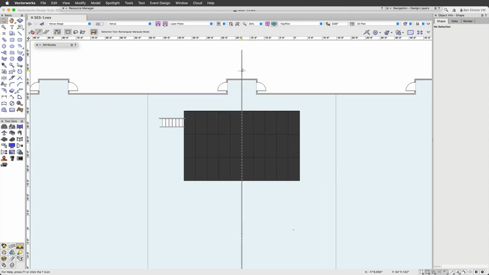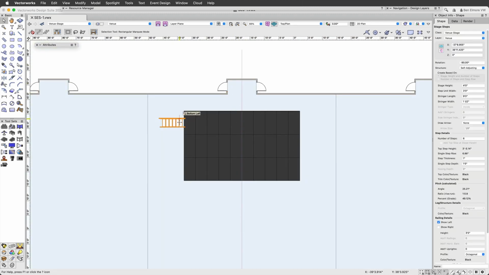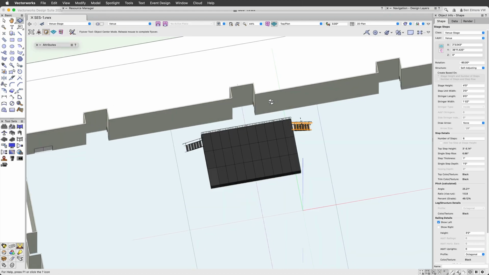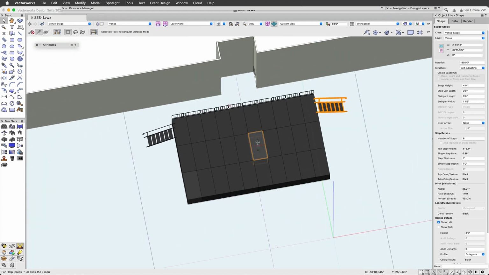So I'm going to use that as my reference to mirror these stairs using the mirror tool, which is the equals key. And I just need to draw a line to define the plane to mirror across. And there we go. Now we have two sets of stairs on the stage.